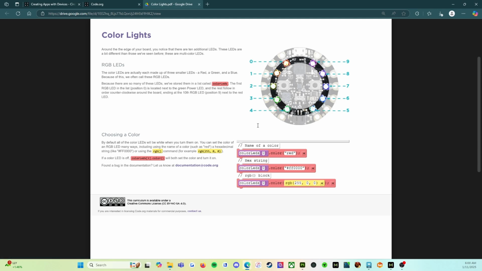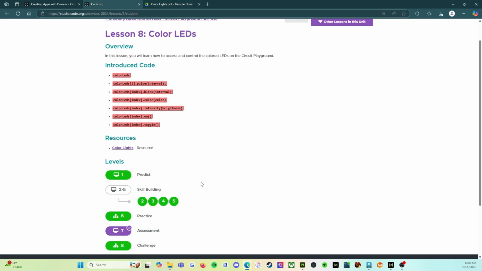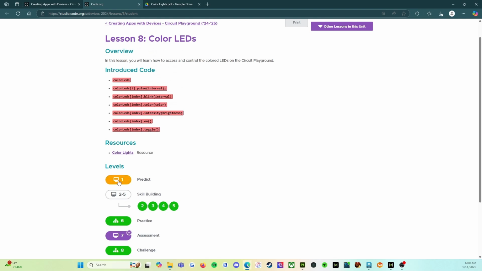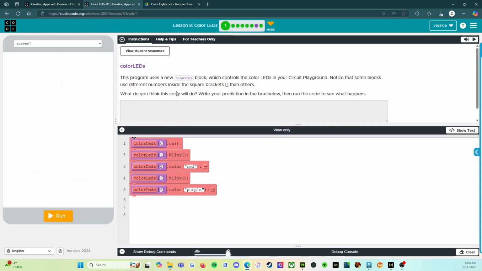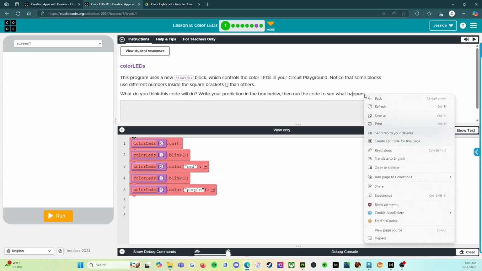All right. So we have our resource. We're going to leave that open just in case we want to use it. And let's get started with level 1. Okay, so it says color LEDs. This program uses a new color LEDs block, which controls the color LEDs in your circuit playground. Notice that some blocks use different numbers inside the square brackets than others. These are square brackets right here. You can see this one's 0, this one's 1, this one's 2, this one's 2, this one's 9. What do you think this code will do? Write your prediction in the box below, then run the code to see what happens.